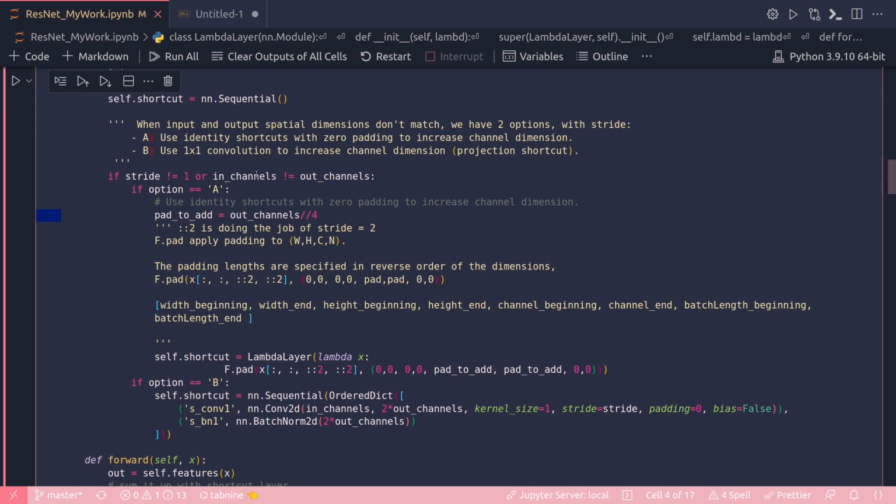Now coming back to my code, that's what this is doing. And remember, x here is a 4-dimensional tensor. In PyTorch, the first dimension is the number of samples in a batch, then number of channels, then height and width. So it's a 4-dimensional tensor, and I'm applying this double colon notation to my height and width dimensions. That means it will jump over 1 pixel in here.